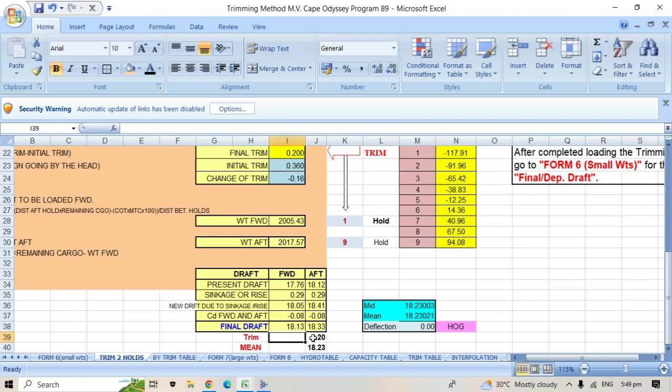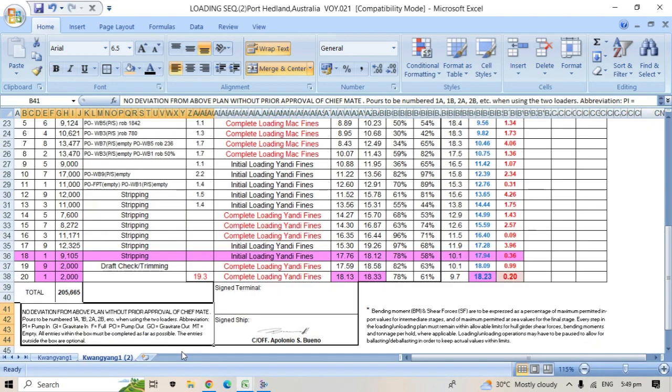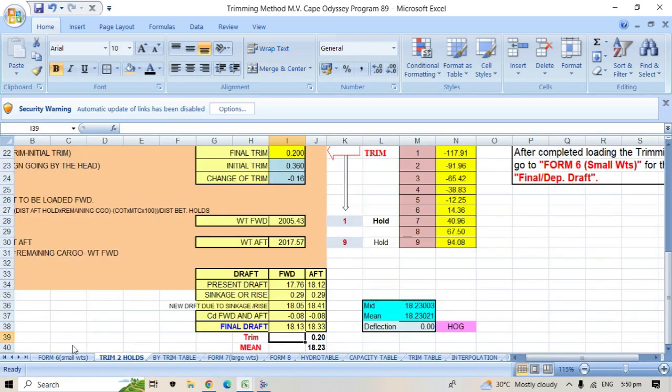Forward will be 1813 and aft drop will be 1833. Here, after loading 1 and 9, the sailing drop forward will be 1813 and 1833 exactly. Our midship drop is 1823 and trim is 20 centimeters. So we reached the target of our loading plan, that our forward drop will be 1813 and 1833 aft. So let's see again. Here we are, and we go to the other one.